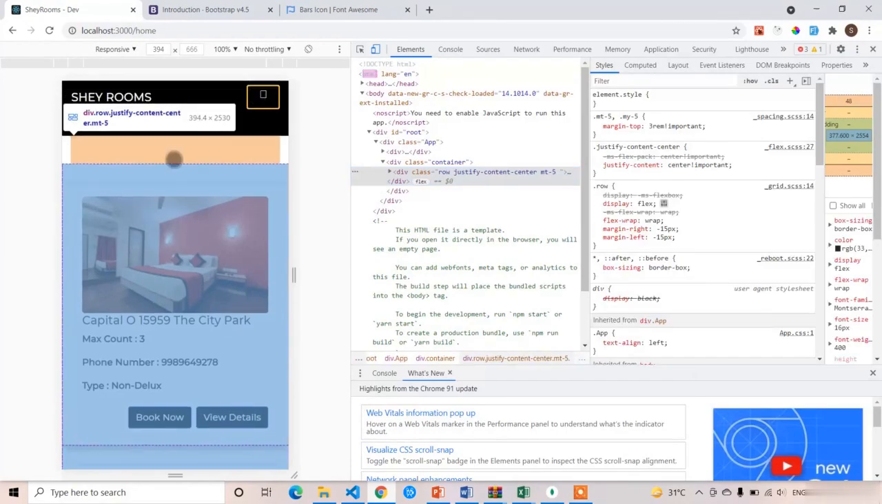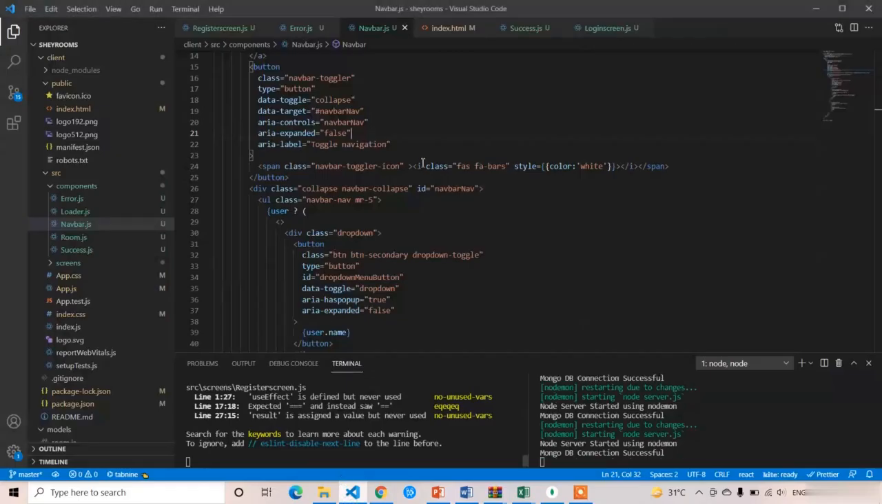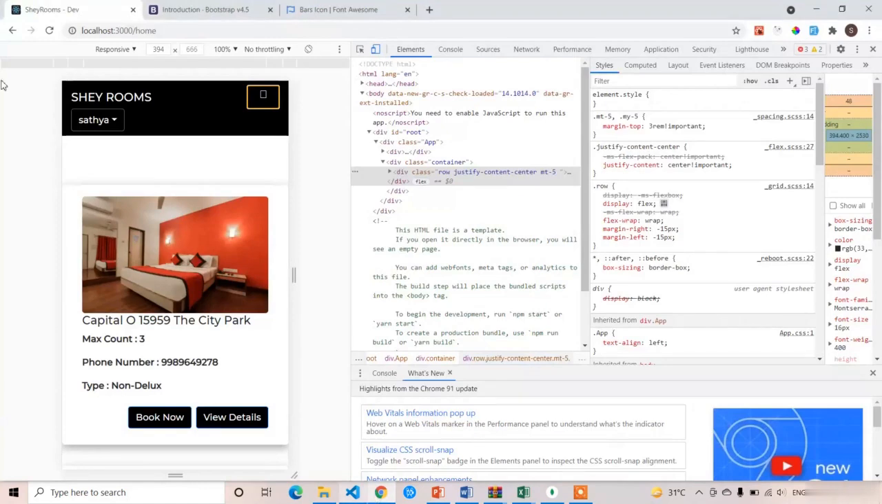So here we are using the FAS. So you just need to put FA, not FAS. Remove the S from here. FA bars. That's it. So you need not put S. In some versions the S will work, in some versions the S may not work. So already you have copied the Font Awesome CDN link. But if it is not working, please remove S. It will work. Refresh.